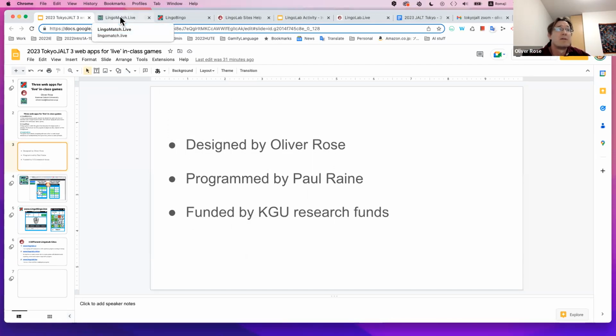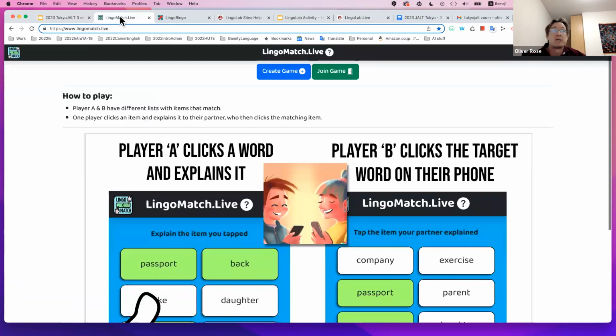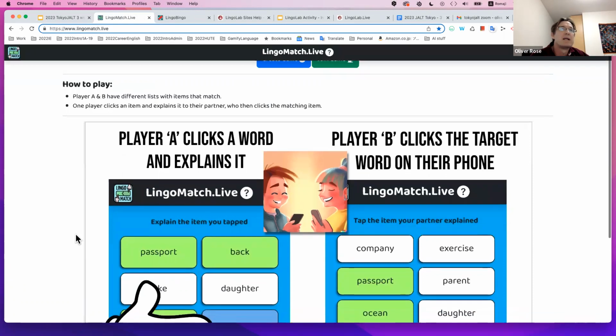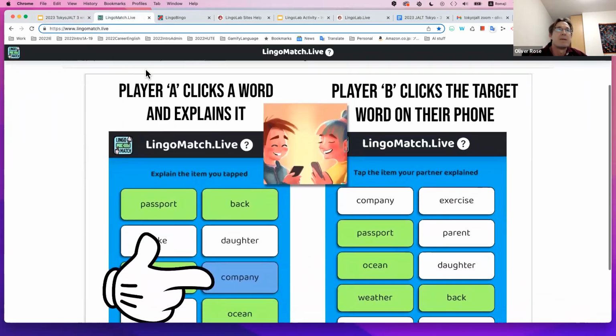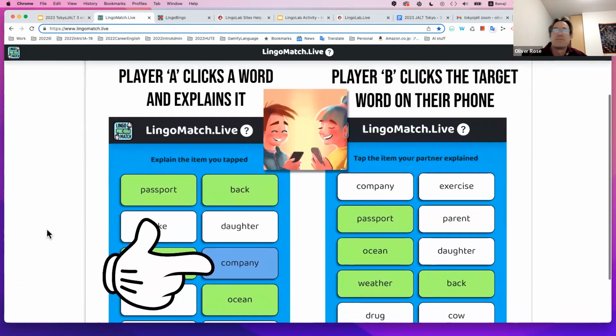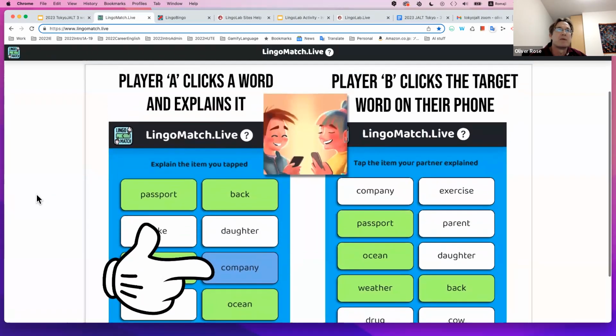So let's have a look at Lingo Match Live. I'll give a little demo, but on the main web page, you can see this basic picture showing you what happens. All players join the classroom, and then they're put into pairs. If you're familiar with Quizlet Live, all the players join, and then they're put into groups. So it's similar to that process. Everyone joins, and then they're put into pairs.